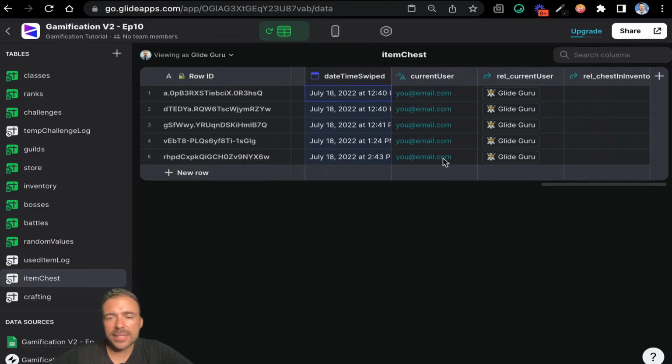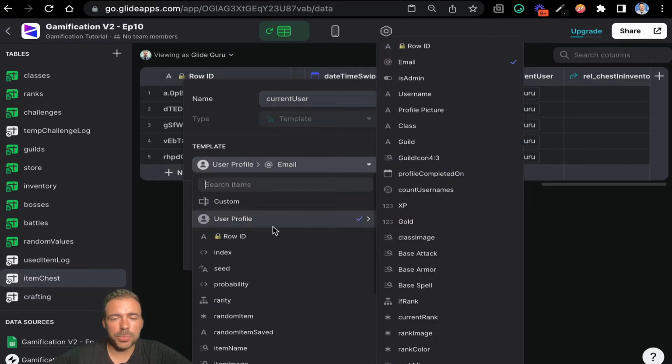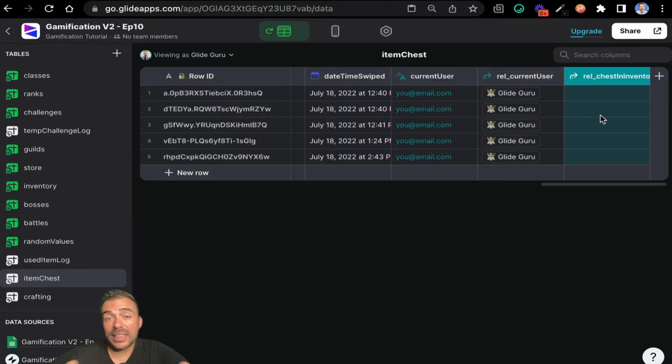Okay, and the very last thing here is a relation back to the current user. We do this all the time. So I have a template column here called current user, where it's just grabbing the user's email address, so user profile, email. All right, so the very last thing we have to do is clean up after ourselves here.